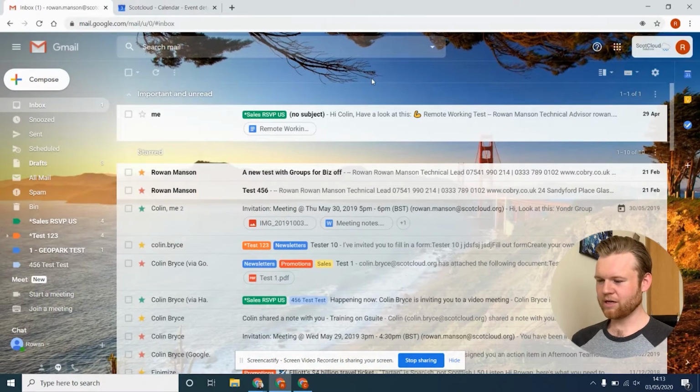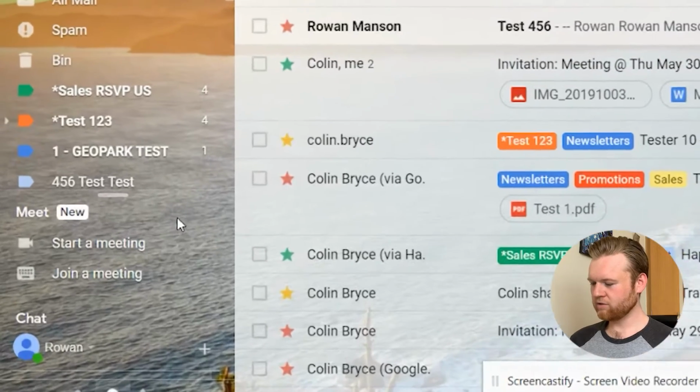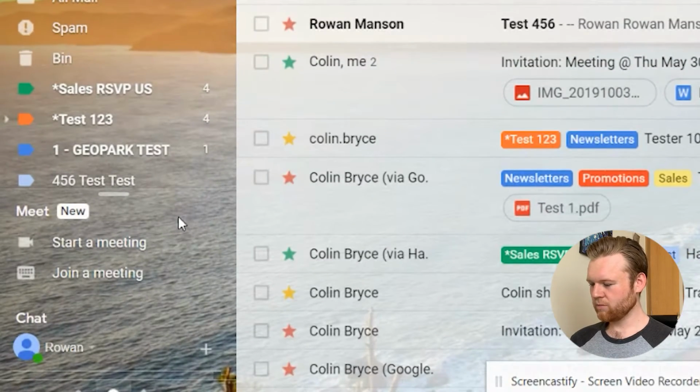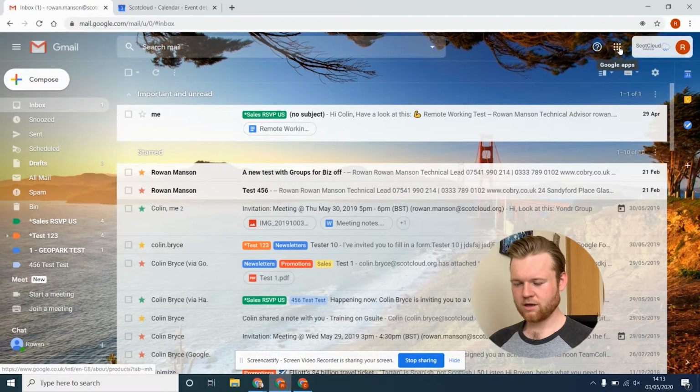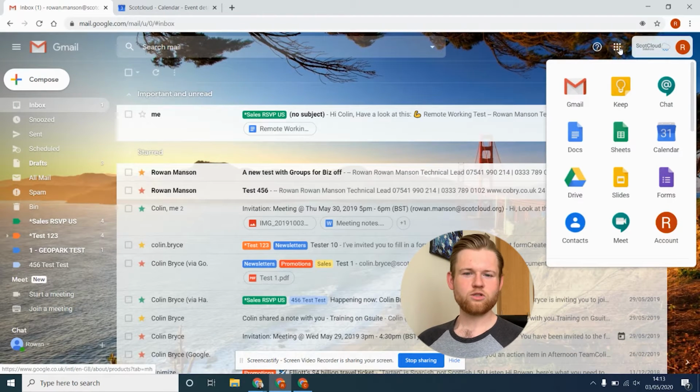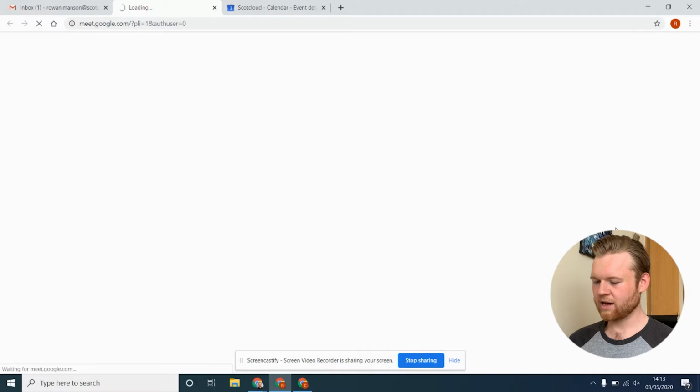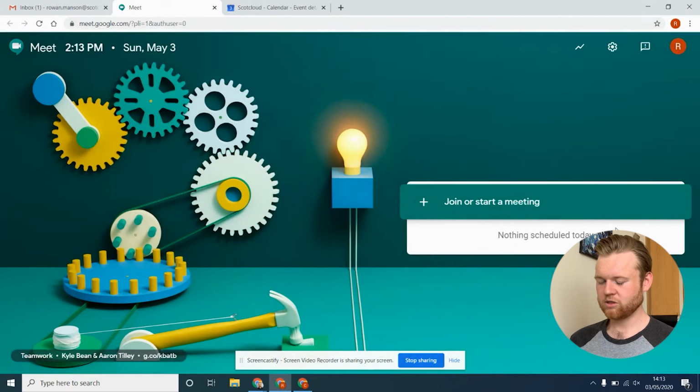So here we are in my Gmail inbox, and if I scroll down to the bottom left, you'll see that I have two Meet options. I can start a meeting or join a meeting. Additionally, if I scroll up to the top right and click on the app launcher, which shows me all of the G Suite tools and services that I have access to, I can click on the Meet icon and go to the Meet app, where I have the same two options to join or start a meeting. But folks, that's not all. There's one last way that you can join or start a Meet call, and that's using Google Calendar. Let me show you how.